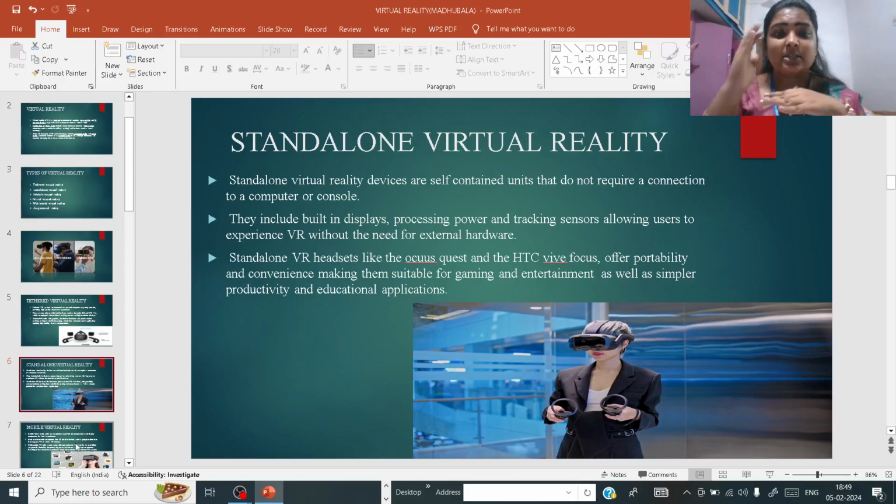There is only a display, a processing unit, and sensor tracking used in this VR. We don't need external hardware, we only need this internal hardware. Standalone VR headsets like Oculus Quest offer portability and convenience, making them suitable for gaming and entertainment, and they are simpler and productive. They are used in educational applications as well as gaming. We have used this standalone virtual reality also.